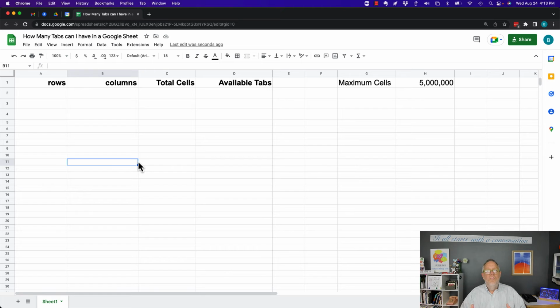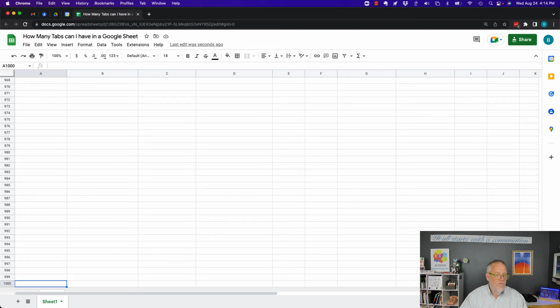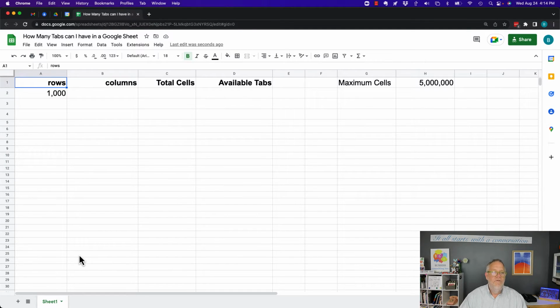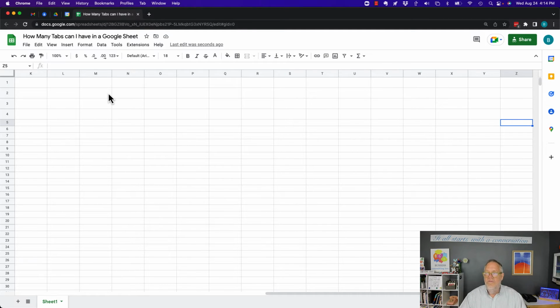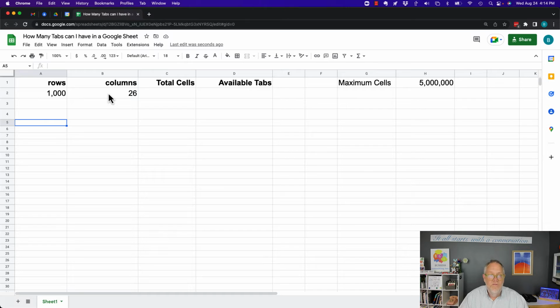So the answer revolves around how many cells can you have in a Google Sheet? And you can have 5 million cells. Now, by default, there are 1,000 rows in a Google Sheet. If I go to the bottom, you'll see there's 1,000 rows by default. Now, also by default, there are 26 columns. I go all the way to the end, you'll see A through Z, that's 26.